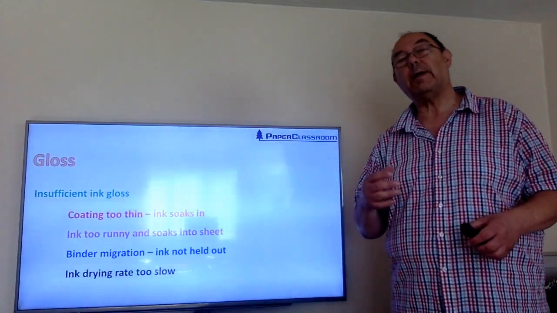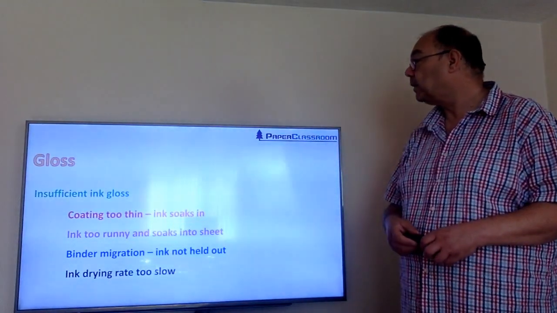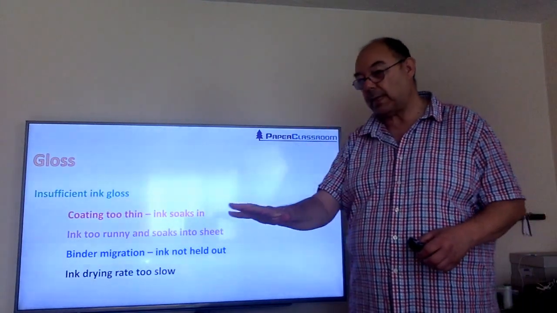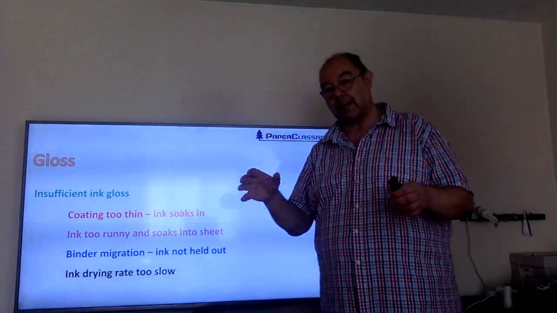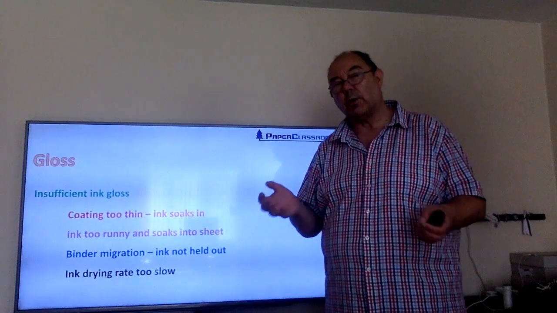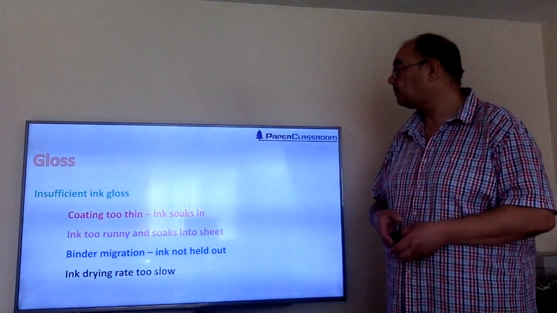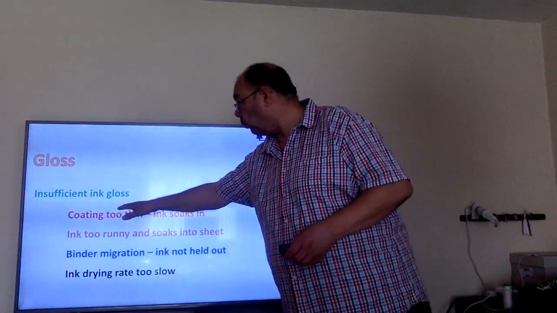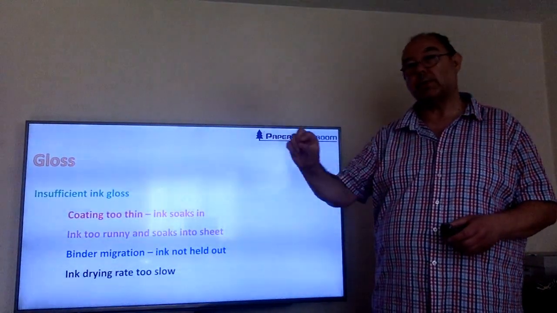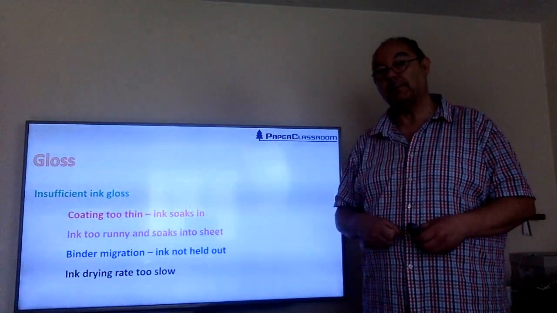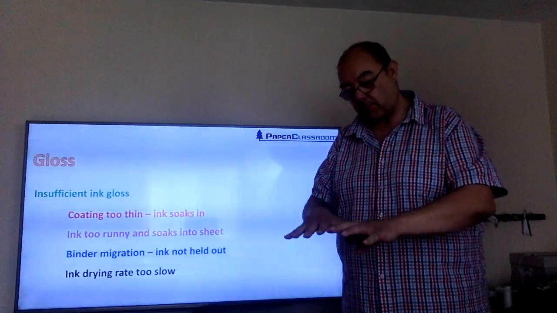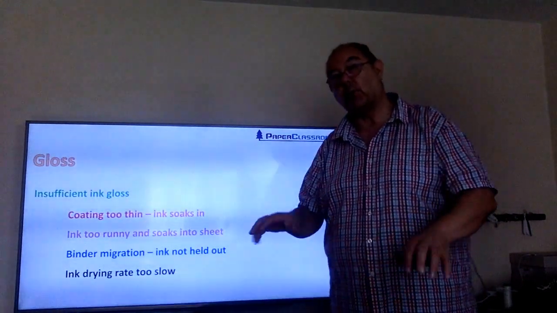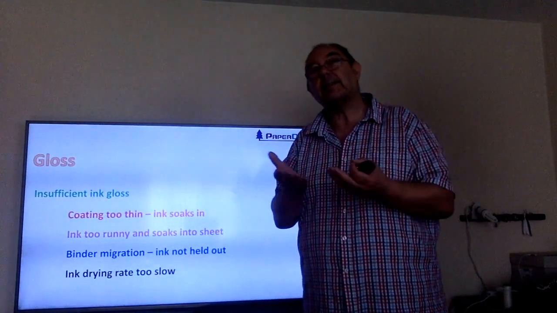Gloss, we're really talking about ink gloss here. So if you print on a paper with some ink and you expect to get a certain level of gloss, if you don't get that level of gloss, why? Well, one reason could be that the coating on the surface of the sheet is too thin, and therefore the ink went through the coating and soaked into the paper, so it's not there sat out on top.